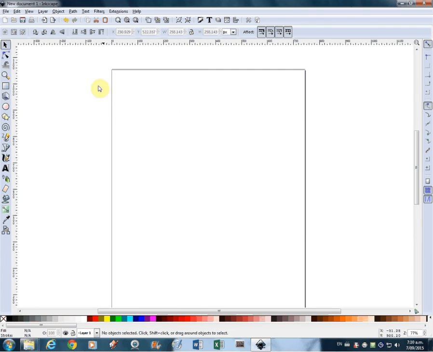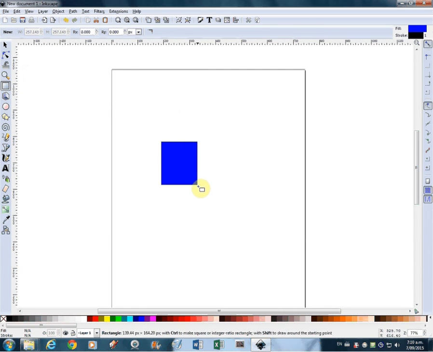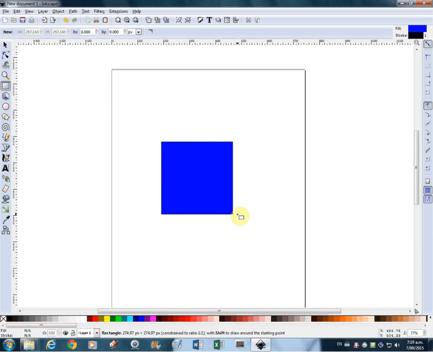And then I'm going to go back over here, and I was using the basic select tool there. I'm going to get my rectangle tool again. I'm going to click and hold down Control and go diagonally. That's going to give me squares. And there we go, I've made my square.